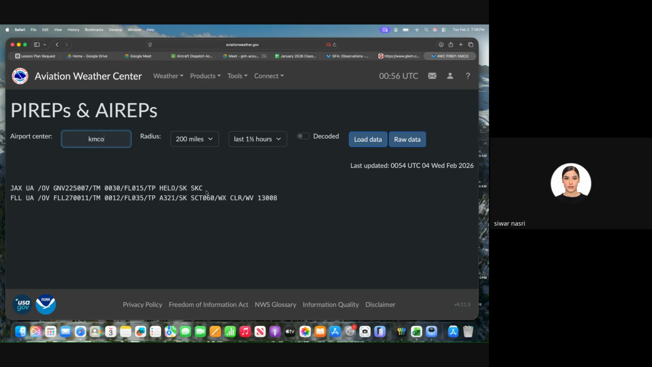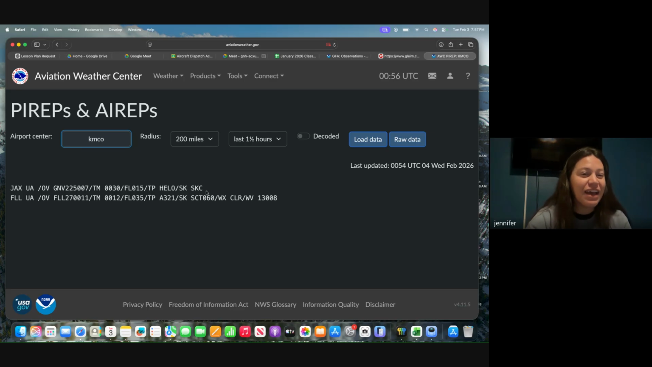It's a routine pilot report, 7 nautical miles on the 225 radial over GNV VOR. Reported on the 0030 Zulu. Flight level 1500. Type of aircraft helicopter. Skies clear. Perfect. Awesome. Good job. Yeah, exactly.